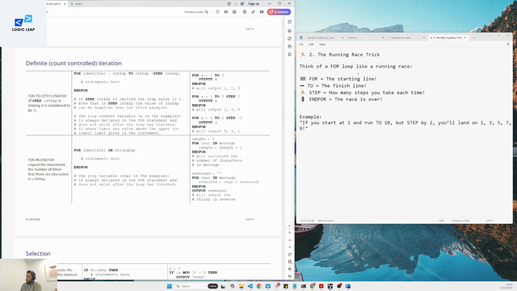Think of a for loop like a running race. You have the starting line, the finish line, and the step, how many steps you take each time, and then the race is over. So if you start at 1 and you have to run till 10, but step by 2, you will land on 1, 3, 5, 7. So easy.